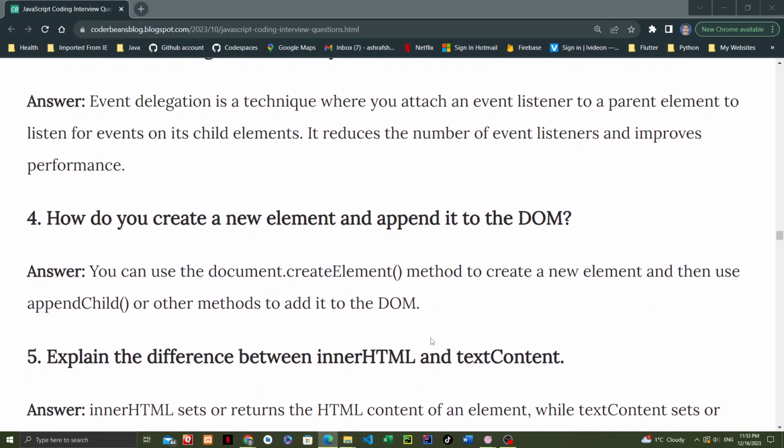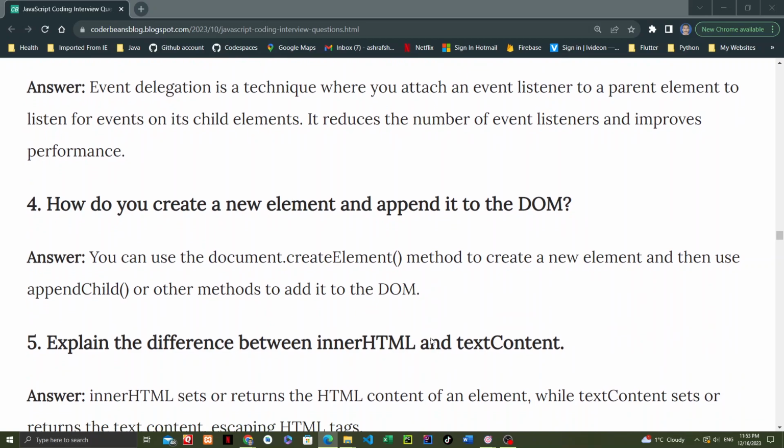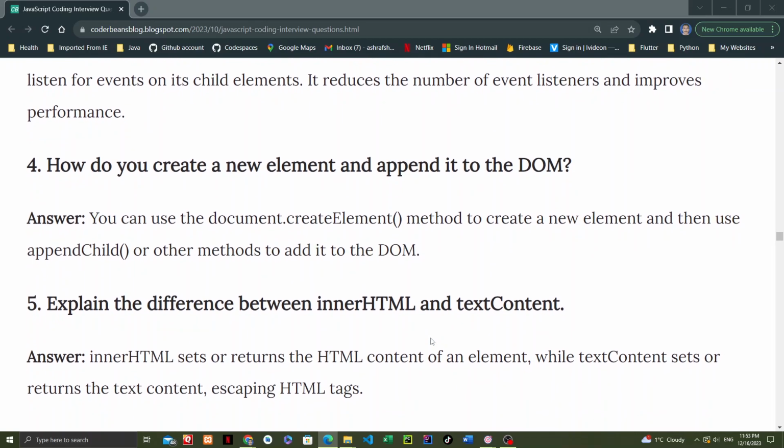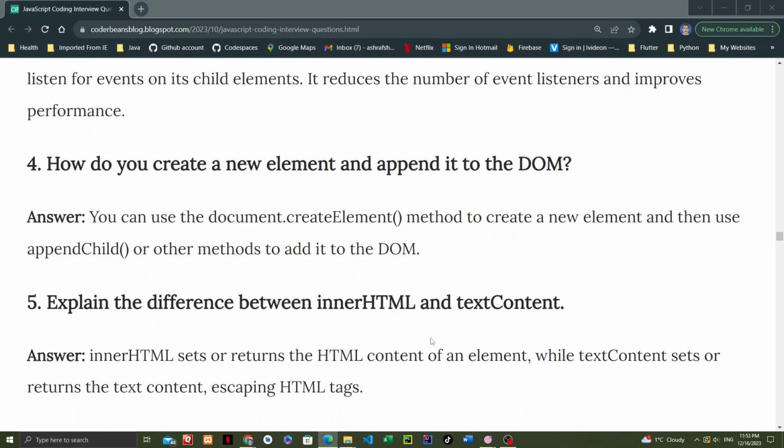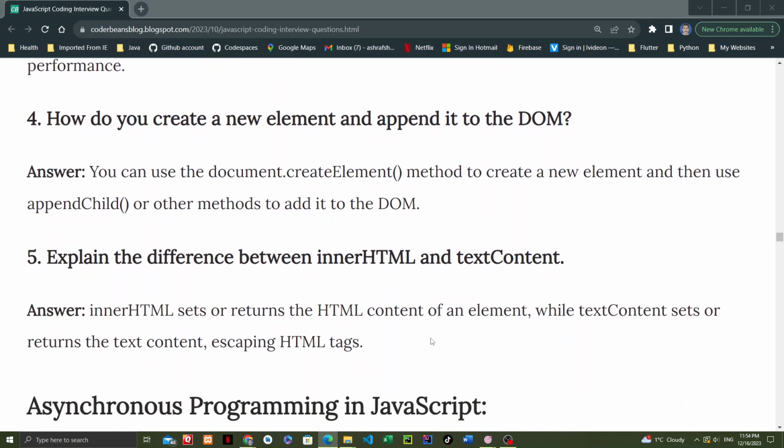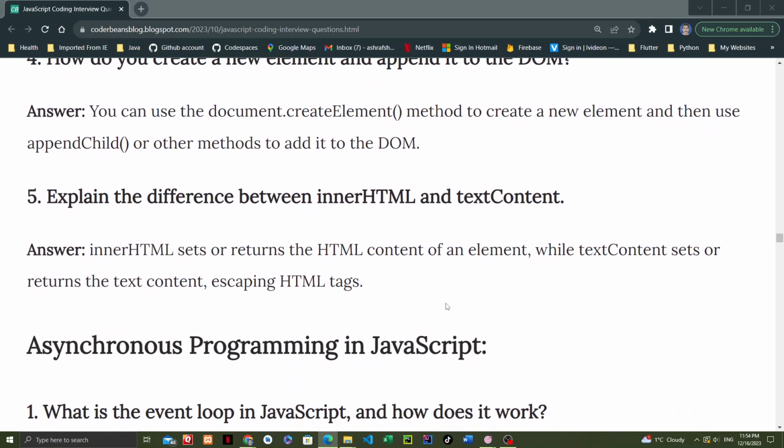3. How do you create a new element and append it to the DOM? Answer: you can use the document.createElement method to create a new element and then use appendChild or other methods to add it to the DOM. 4. Explain the difference between innerHTML and textContent. Answer: innerHTML sets or returns the HTML content of an element, while textContent sets or returns the text content, escaping HTML tags.